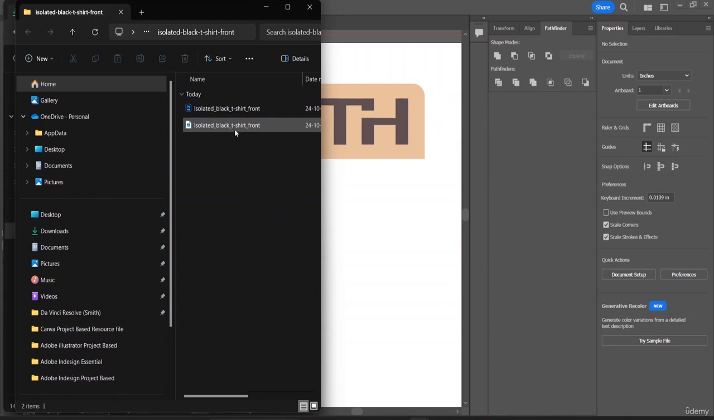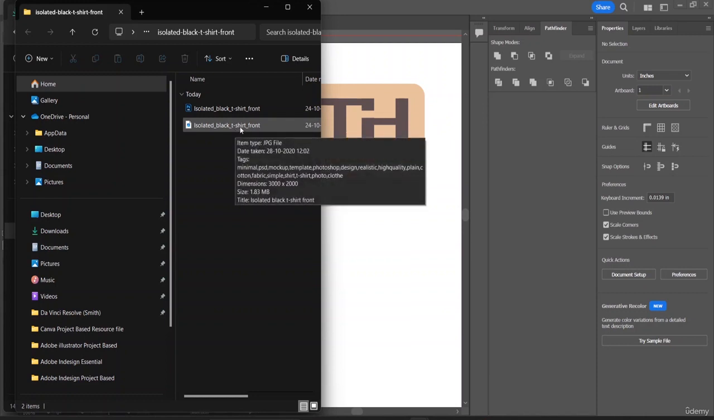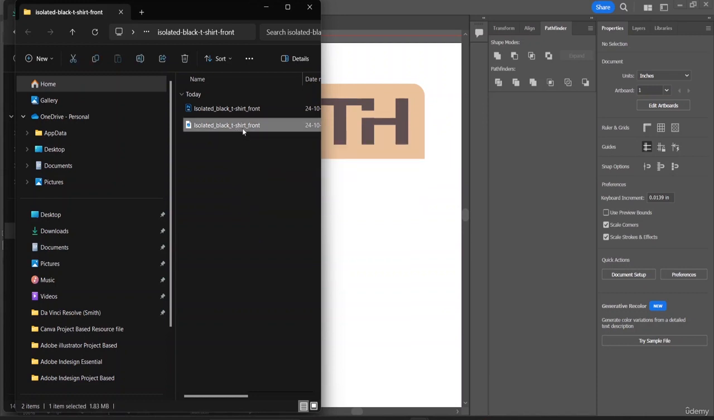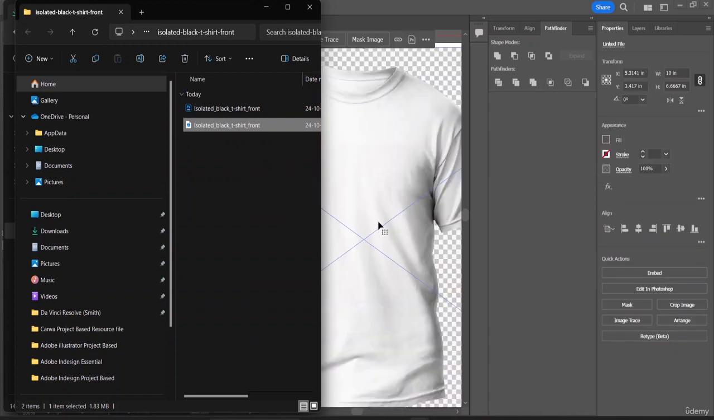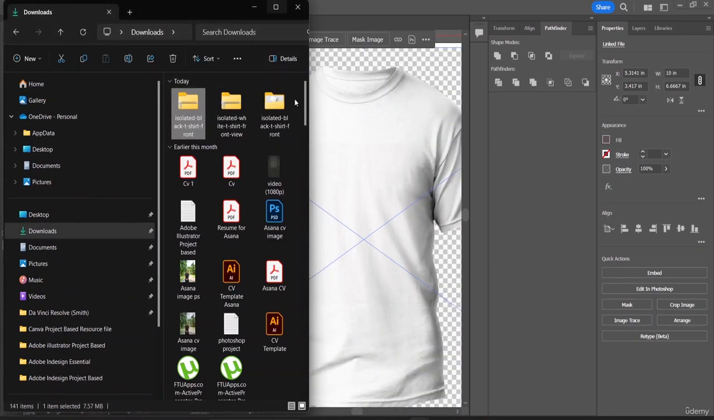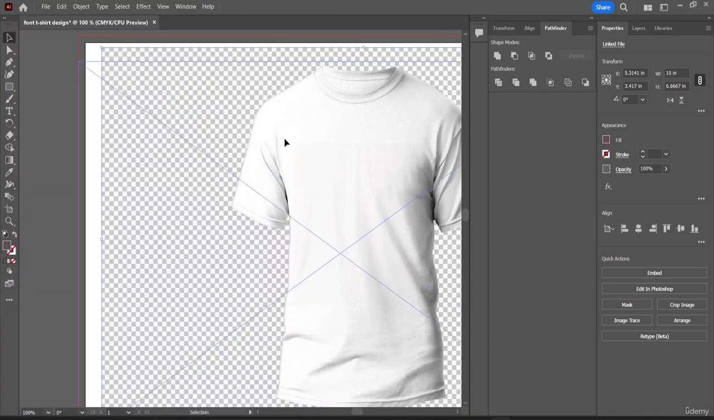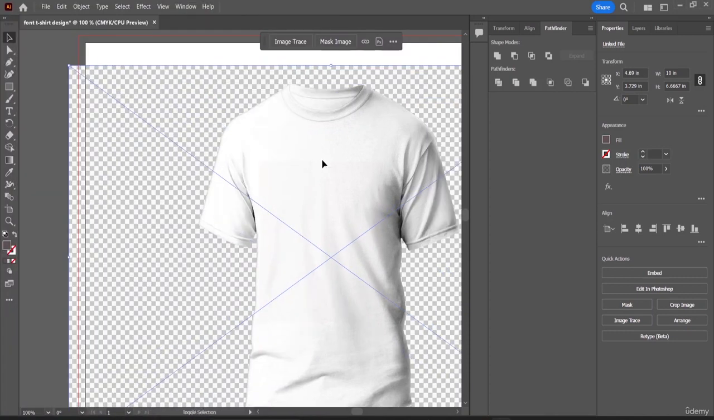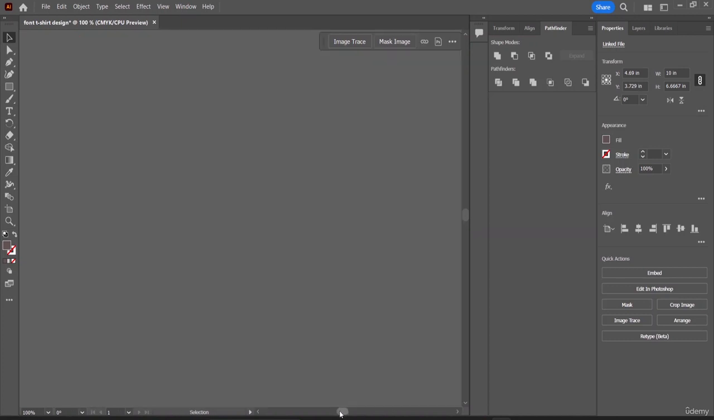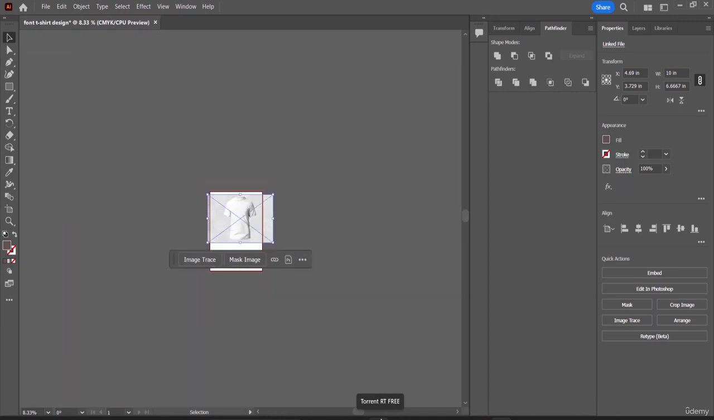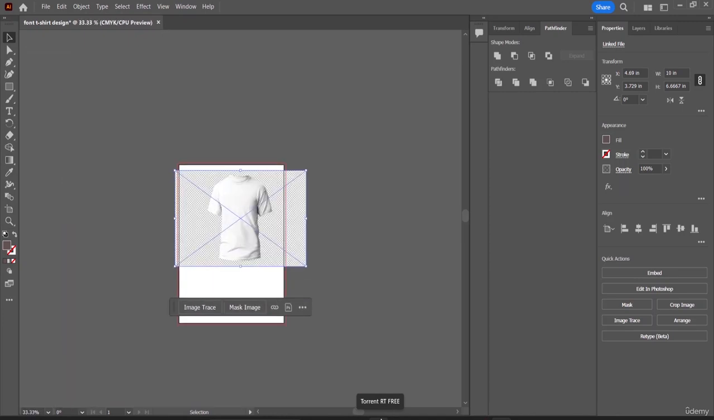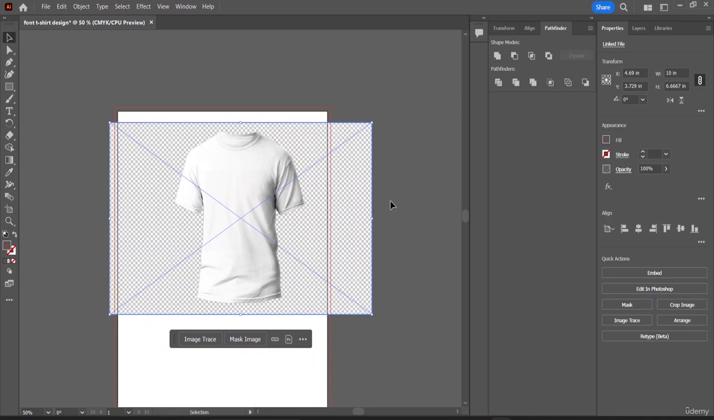From here, I can take the image and copy it. I'll decrease the size of this one as well. Zoom out a little bit, Control minus. Then I'll zoom in again a little bit.